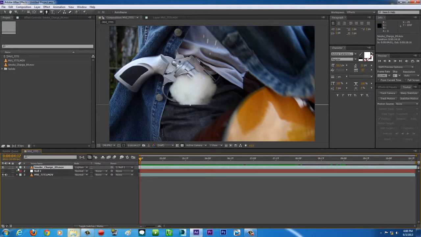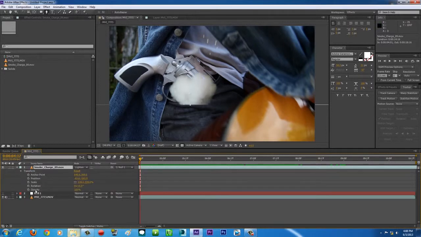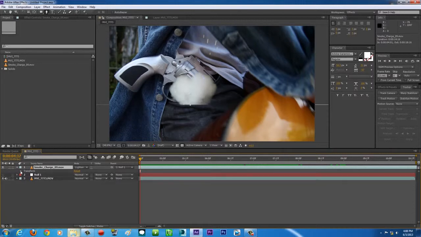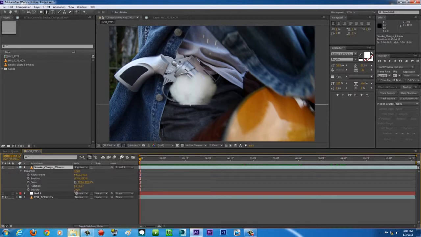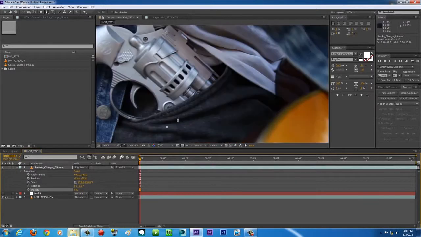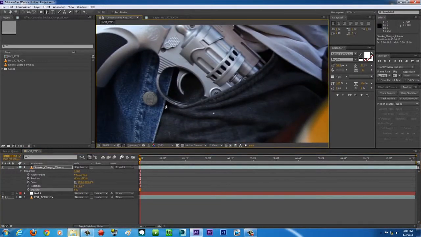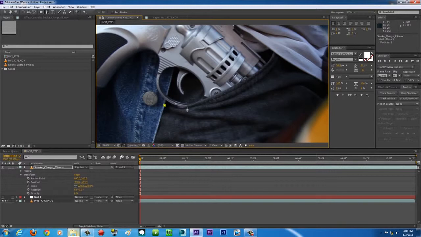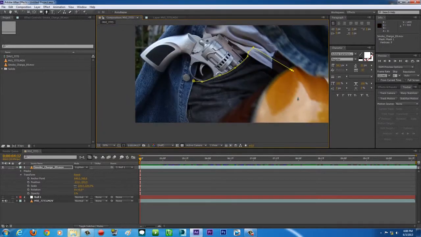Maybe you can lower the opacity here by opening up the transform, the triangle here, and turning the opacity down to 0. So basically you just want to cut the pocket area of this guy here. Click and hold and drag if you want to make a curved line. Click and click and close it just like so.